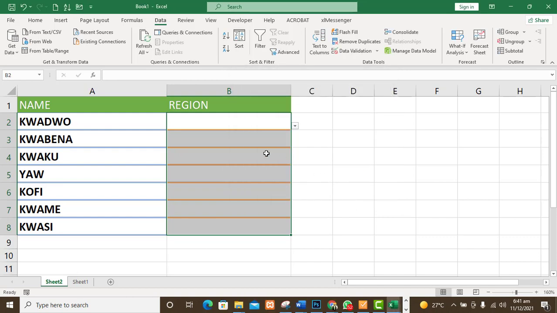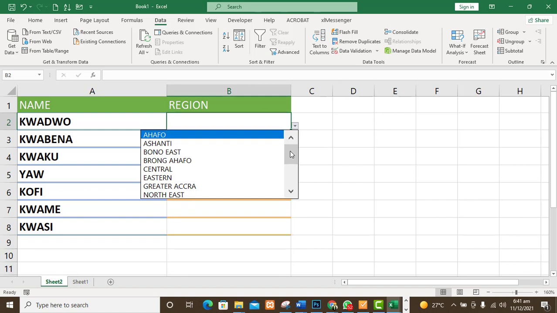Boom. Then you can see a drop-down icon beside the cell. So I click here, I see a drop-down icon. I click here, I see a drop-down icon. Click on the drop-down icon, and here you go with your drop-down list.